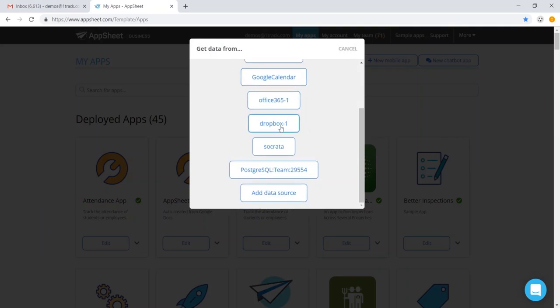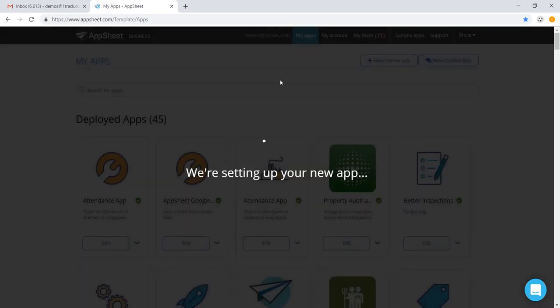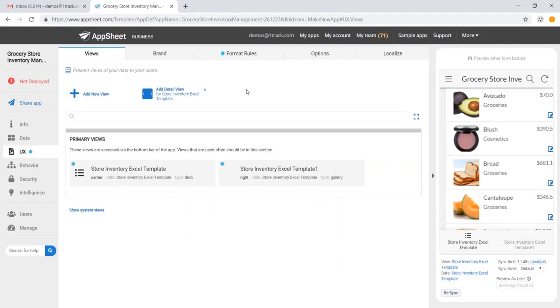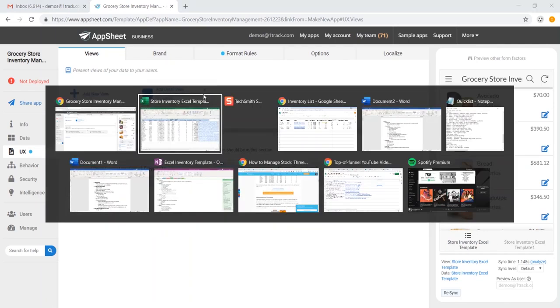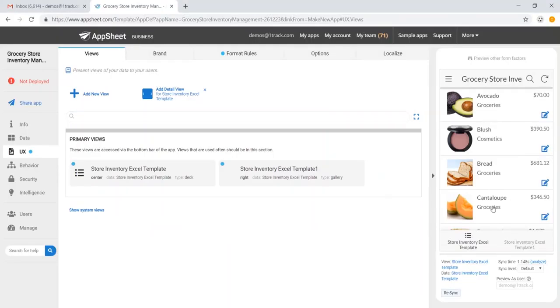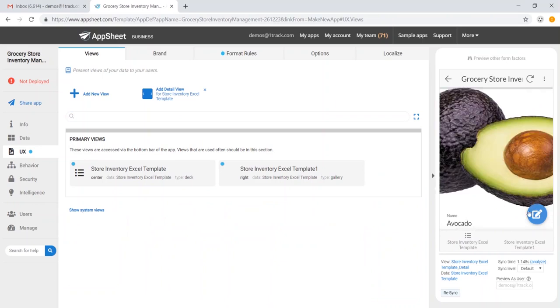And we are going to go ahead and choose our Dropbox data source. You can use Google Sheets, Dropbox, Box, Office 365, Salesforce, SQL, Smartsheet, any number of cloud-based spreadsheets and databases to connect your data platform with AppSheet's interface. So here you can see that AppSheet has already taken the data that was directly expressed in the spreadsheet, terms like avocado, cantaloupe, floss, and related images and everything associated with it, and automatically turned that into a mobile app.